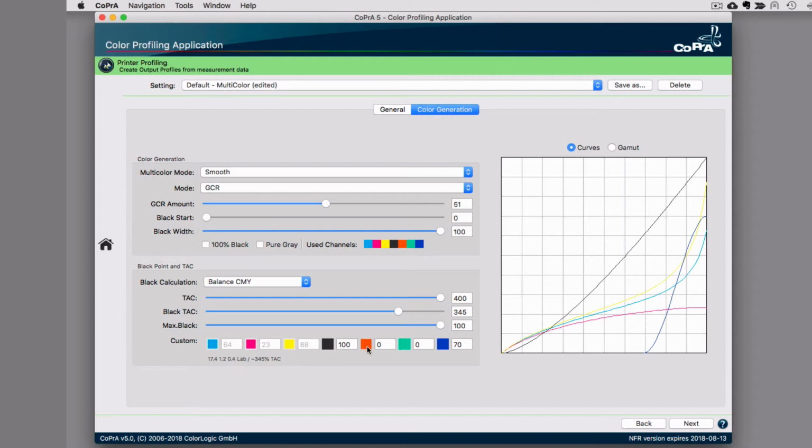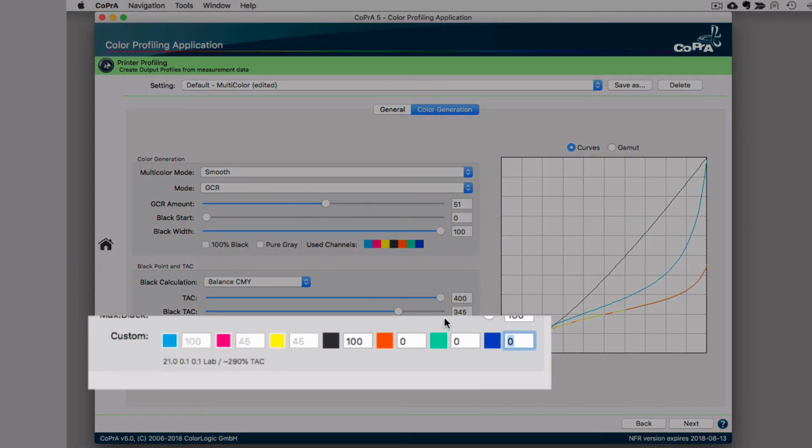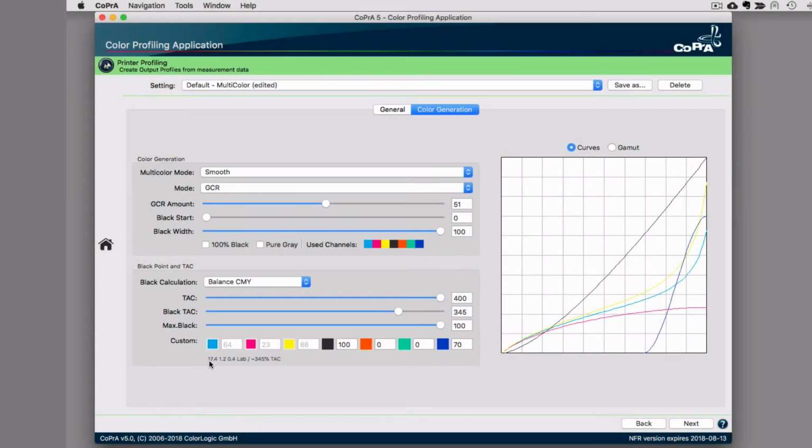Typically, we won't use a magenta, green, or blue in this example of a 7 color space for the black point calculation. But in case you want to use that, you can put in some values here, and you'll see directly what the impact is in LAB. I will switch this off just to show you again how it was before. So we had a 21 versus 17.4, which is indeed a tremendous improvement on the contrast side.